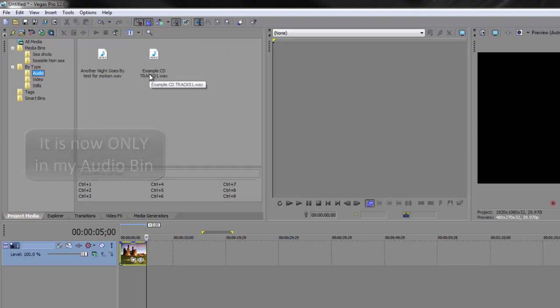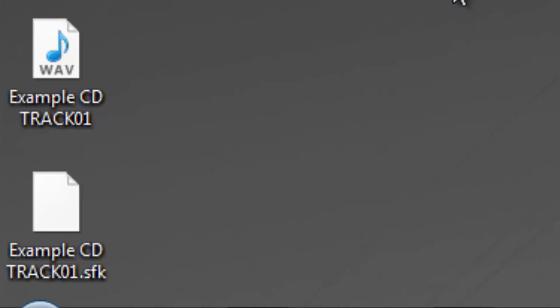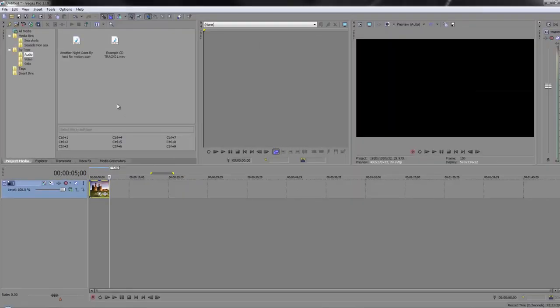So there's my example CD, and it's on my desktop. On my desktop, we'll also see it's created the SFK file as well. So there we go, we've got everything created and moved across. So that's how we can get bits and pieces in. It's very important to organise your footage, particularly when you start creating things like subclips, where you've got an interview and you want to take individual bits out and arrange them into different media bins so you know where to find the clips that you want very quickly.